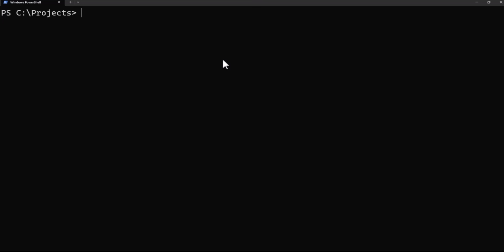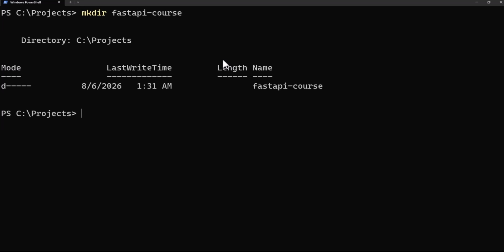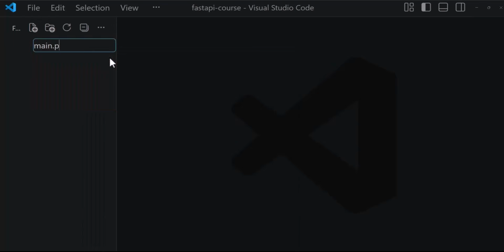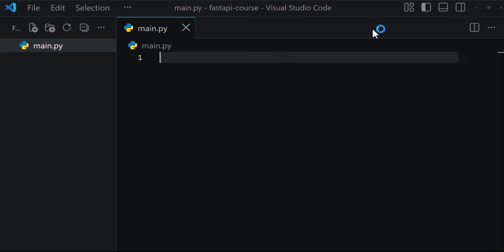Now that we have FastAPI installed, it's time to build our very first API. Let's create a folder for the project. Then let's open this folder in an IDE. I'll use Visual Studio Code, but feel free to use any other IDE that you prefer. Inside our project folder, create a new file called main.py.